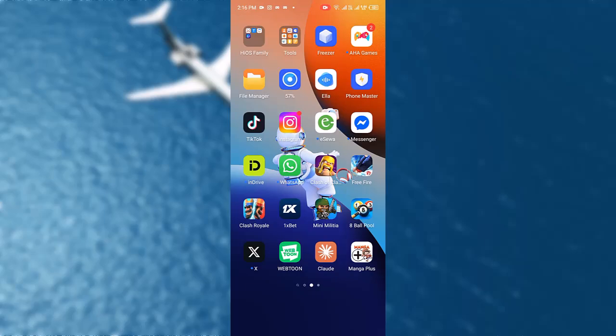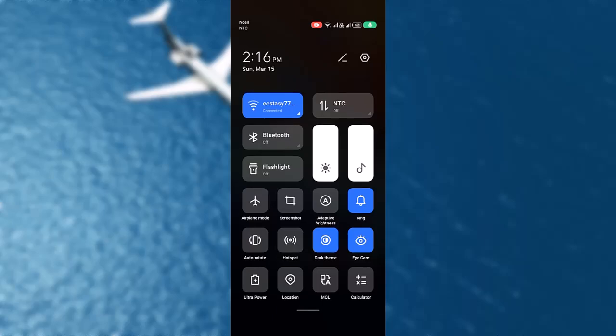The first step is to make sure your internet is working. Check your internet. If your internet is not working properly, the app might not work properly. So turn your Wi-Fi off for 5 seconds, then on again, or you can also switch to mobile data. If that is not working, turn your airplane mode on for a few seconds, then off again.